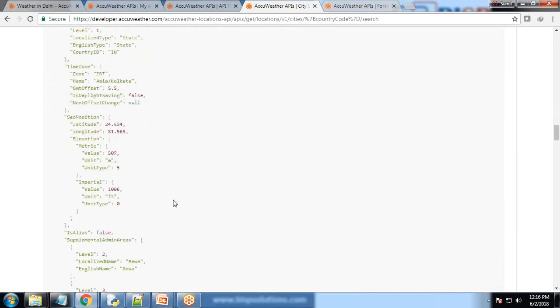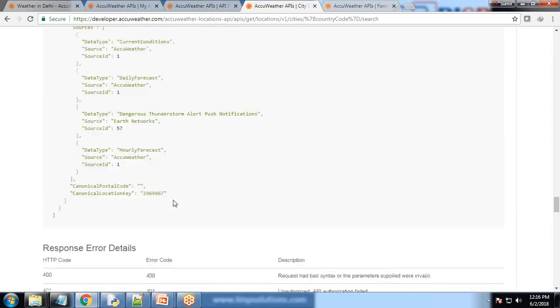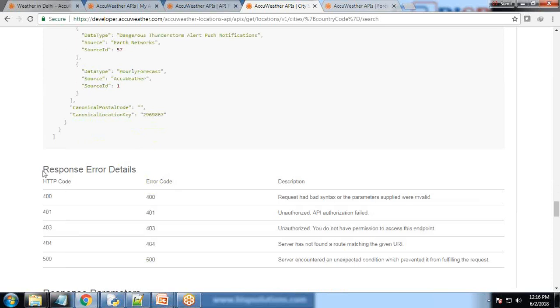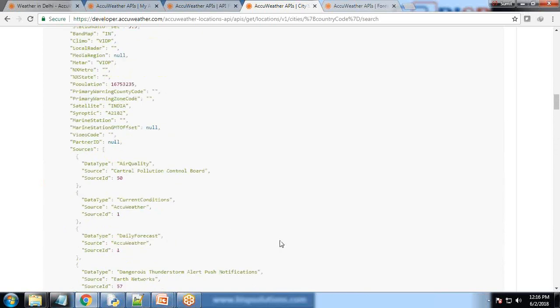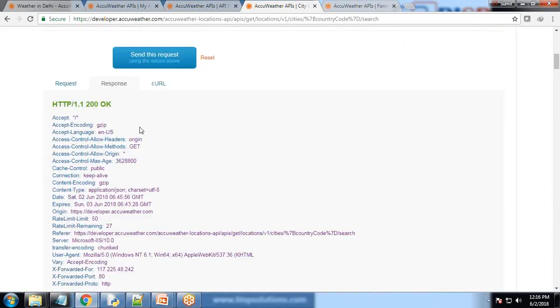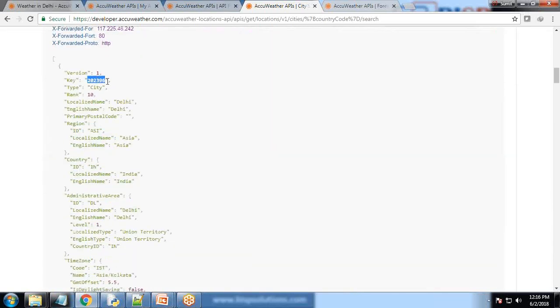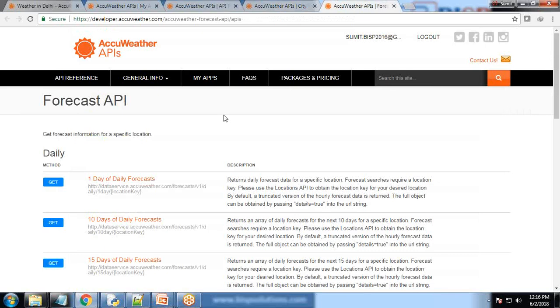And if we scroll down more, you can see the response is in JSON, and we have some error details which you can verify if you are getting any error. So what's the HTTP code or error code, and why the error is coming. This will help you to resolve your errors if any error occurs. So I got this location key, and now I'm using this location key for getting the weather forecast.